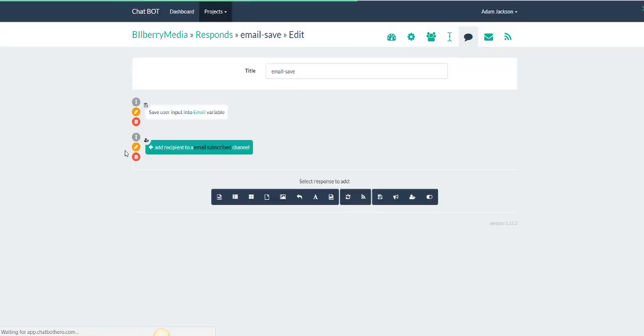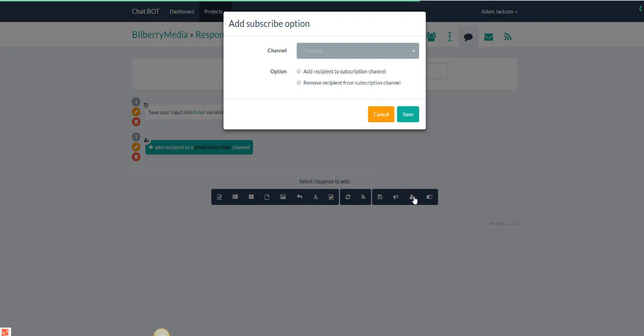To add someone to a channel, literally all you're going to do is click this button here, add or remove channel. You'll select the channel, and underneath that you can add them to a channel, and you can also remove them from the channel as well. So you can move people from one channel to another, or one list to another. This is really helpful because you can, for example, move buyers to a buyers list and keep non-buyers to their own list.